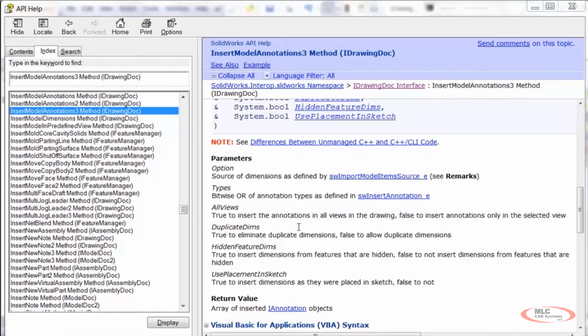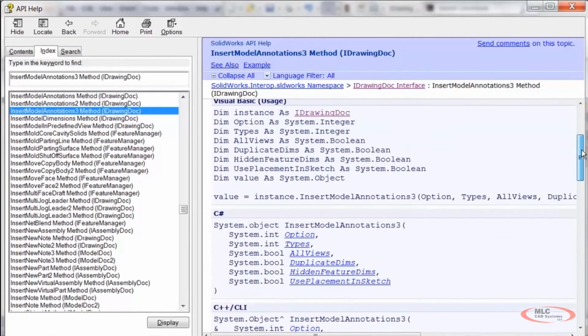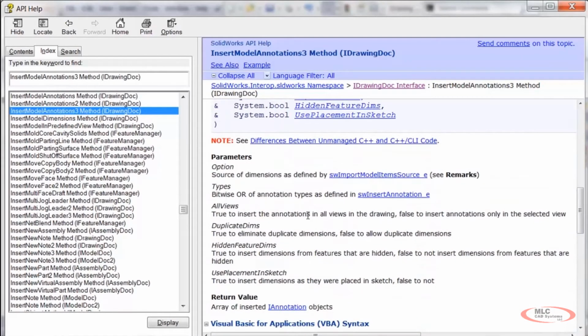Oh, and one other thing I want to note, this third argument, it also says true to insert the annotations in all views in the drawing, false only for the selected view. So even though the description up at the top only mentions the currently selected view, we actually have the option to just select one of the drawing views and then set this to true, and it will insert dimensions for all of them. So I like that a lot as well, and overall I think you can see why this is a superior method to this one over here. But again, it takes a little bit of research.